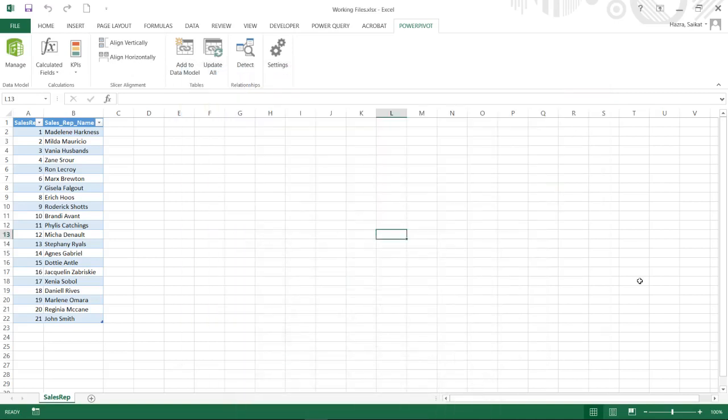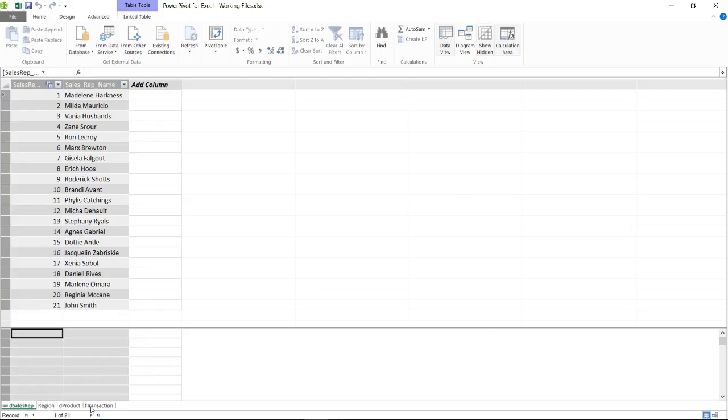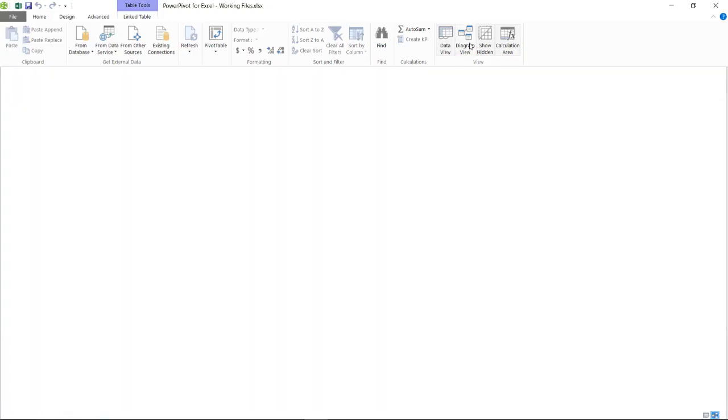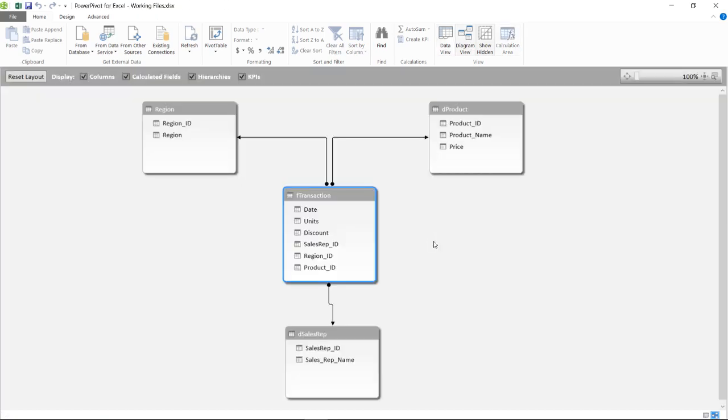Welcome to this video. In our previous videos, we have seen how we can link or create a relationship among all the tables which we have imported in Power Pivot, correct? Now let's quickly have a look. So manage. Okay, so these are my tables. If I click on diagram view, it will show me the relationships among all the tables. So all the tables are connected to each other.